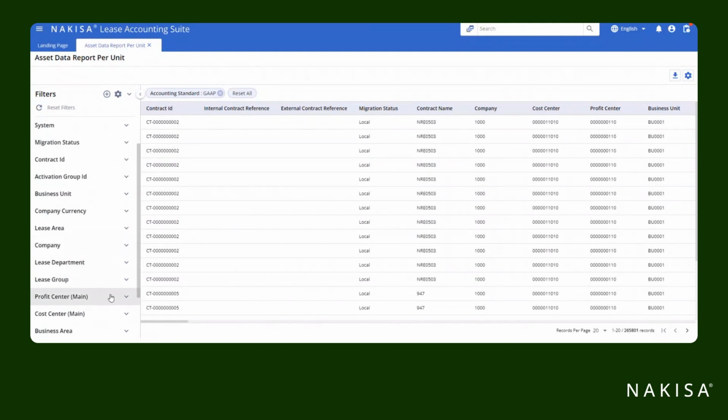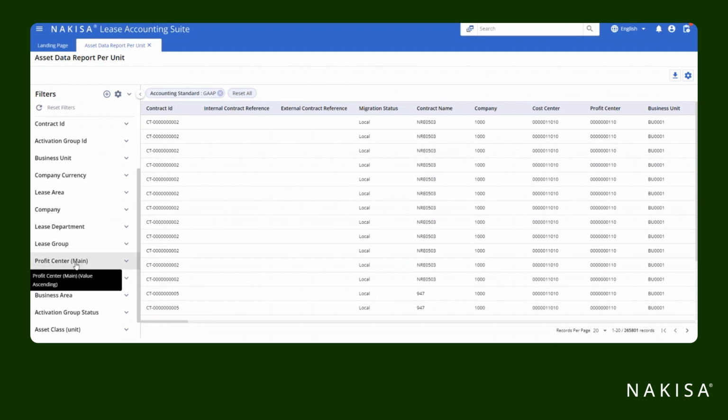And one difference as compared to the CFS report is that you can see these filters for the profit center and the cost centers. Why is this written as main? Because if you happen to have some contracts with cost center allocation rules where you will be allocating more than one cost center to one unit, you can still filter your specific unit based on this main profit center and main cost center, but you will still be able to see those other allocated cost center, profit center on the UI of the report, and you can even download those.